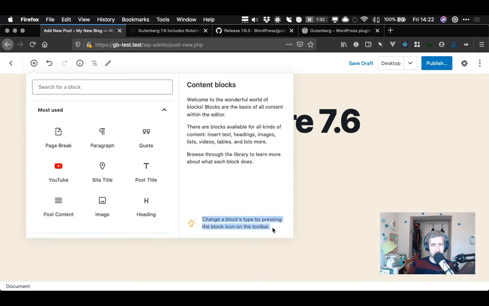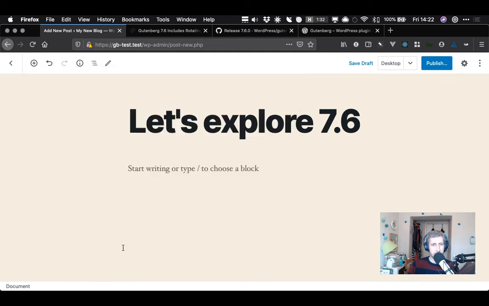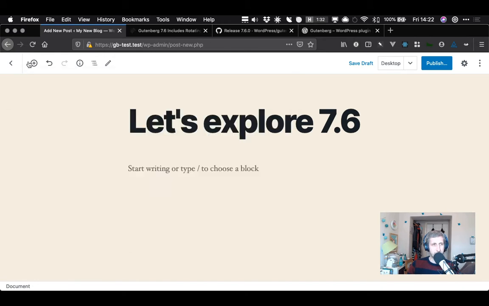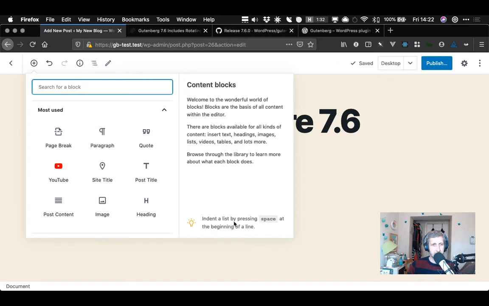Change blocks type by pressing the block icon on the toolbar. So we get different in. Oh, it kind of appears with one and then gives you another. Ah, that's annoying. Indent a list by pressing space at the beginning of a line. Okay, that's cool.